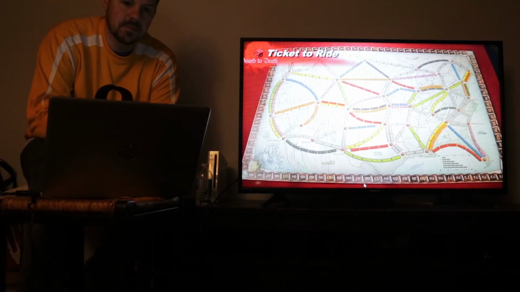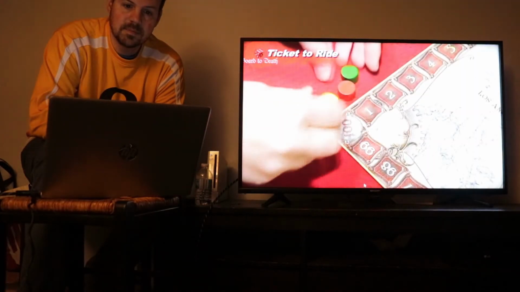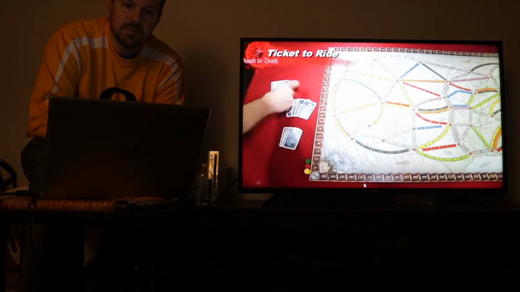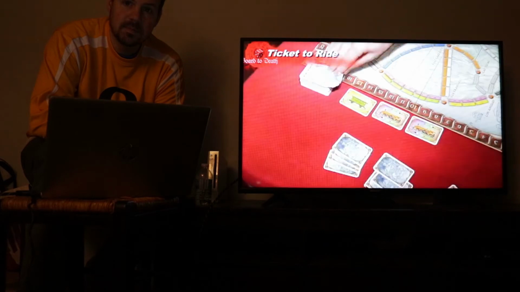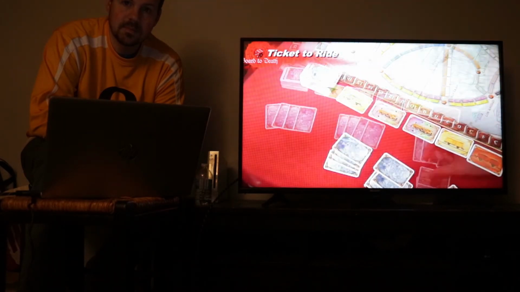of the table and give each player 45 wagons of one color. Place the pawns on the victory track. Then shuffle the train cards and give each player 4 train cards. Place that deck next to the board and flip over 5 of them. Shuffle the destination cards and give each player 3 cards.